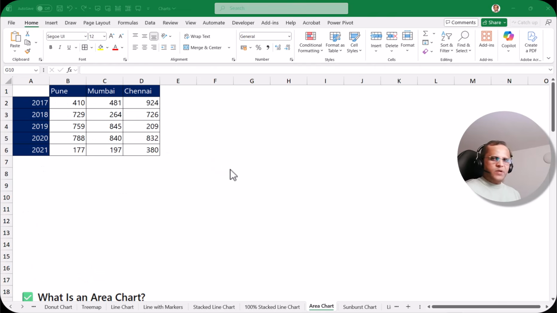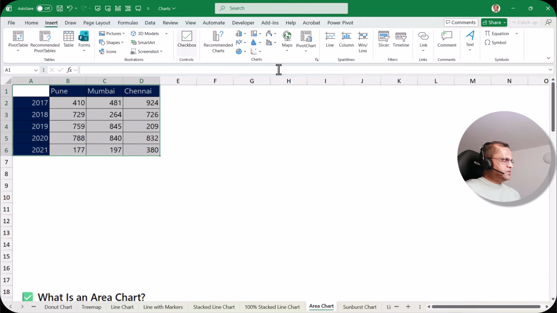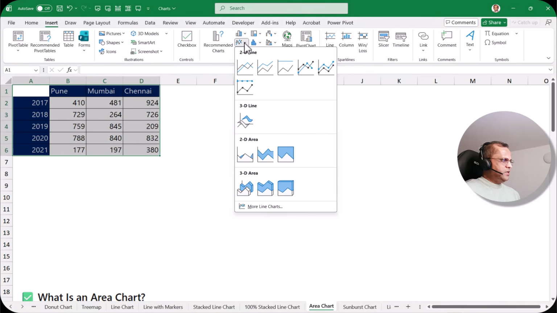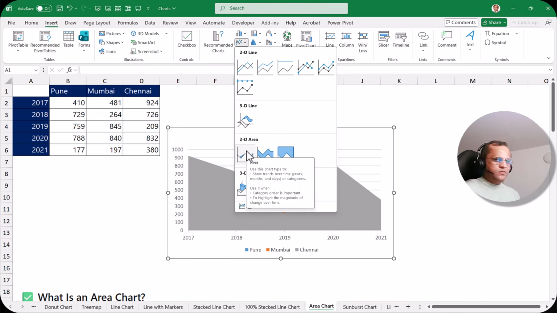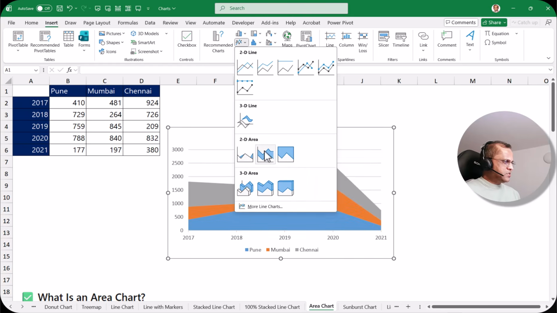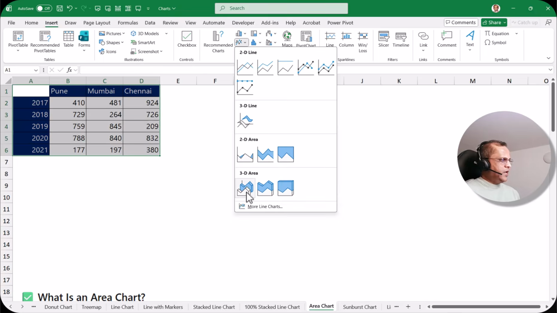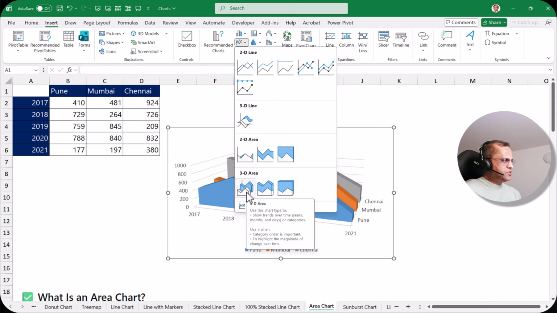Now let us see practically how we can create an area chart. So here I'm using the same data set. I select this whole data set and go to the Insert tab. In the Insert tab, I click this line and area chart button, and here we have the different kinds of area charts. This is our normal area chart, then this is the stacked area chart, this is the 100% stacked area chart, and the same thing we also have for the 3D area.